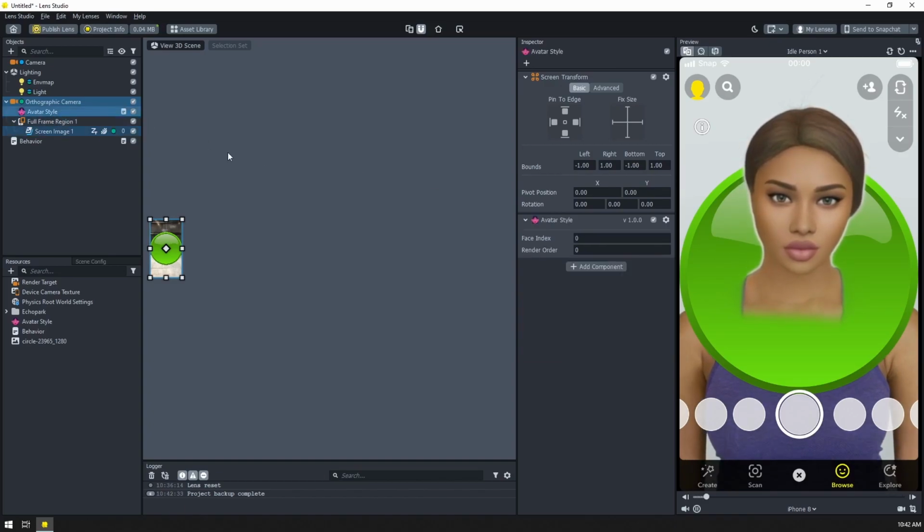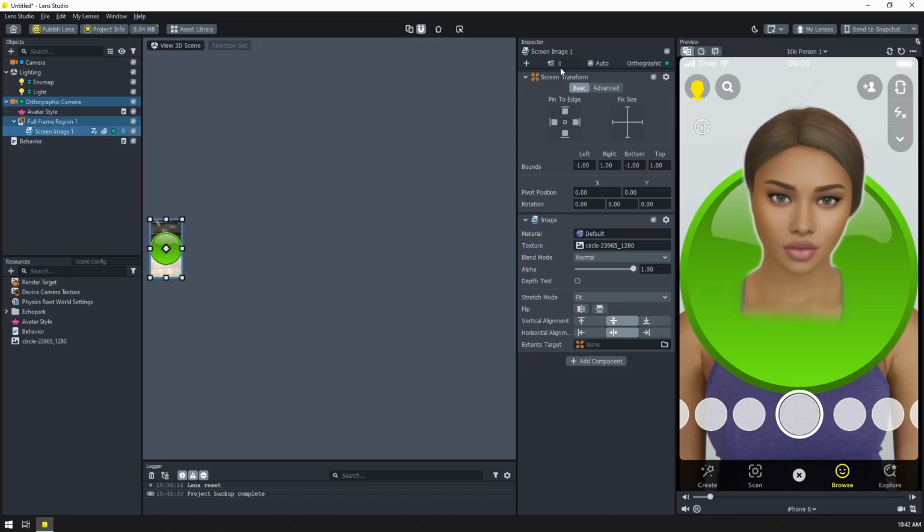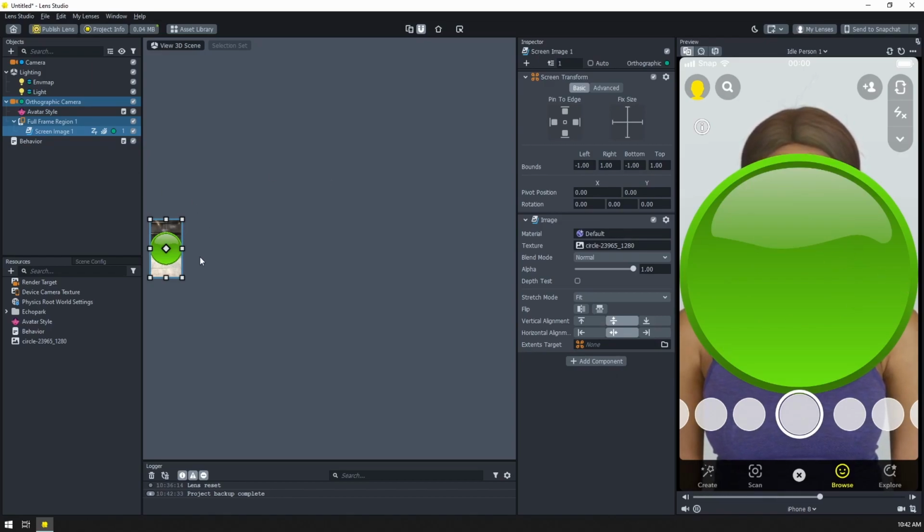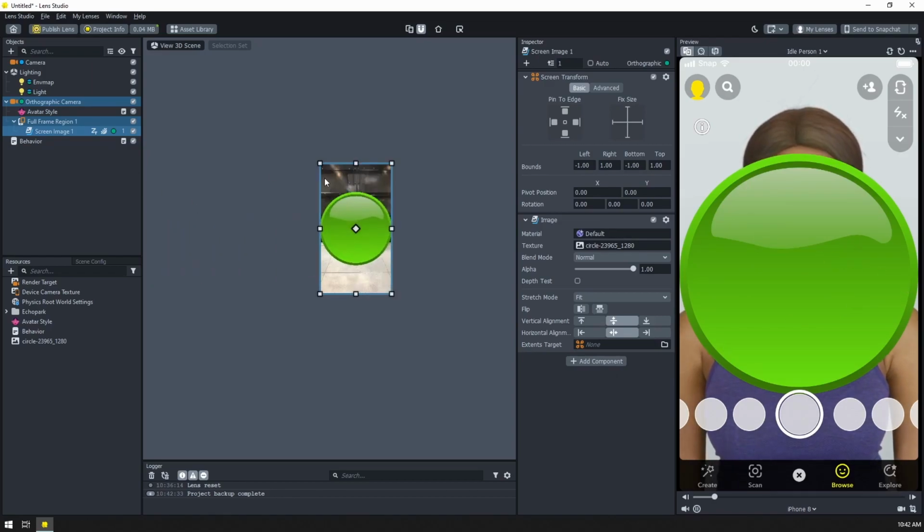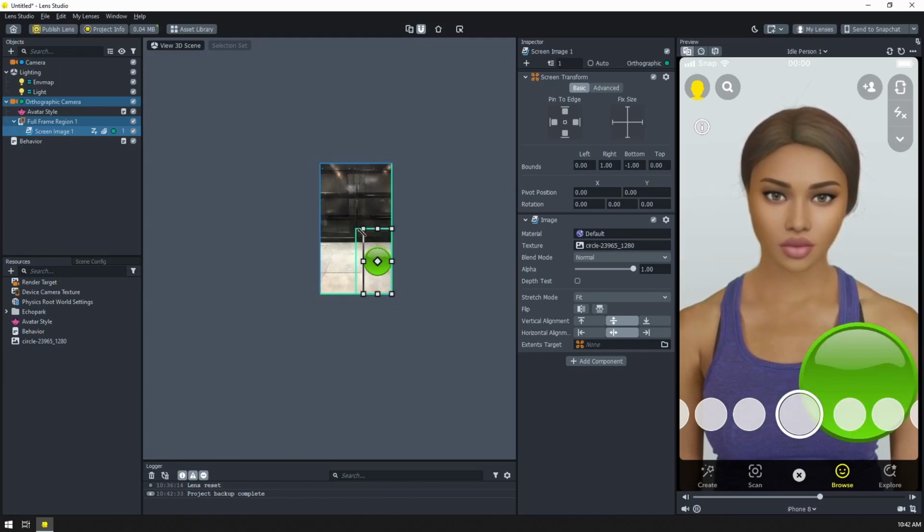Now you might notice that our avatar is going through the circle. That's because this custom component's render order is 0. Our image is also render order 0. So I'm going to change this to 1. And now we're good. All right, so let's go ahead and zoom in and adjust this button so it's not taking up the whole screen.